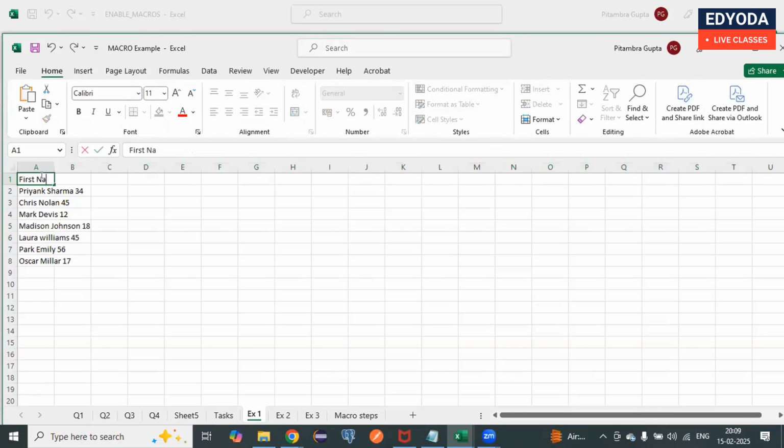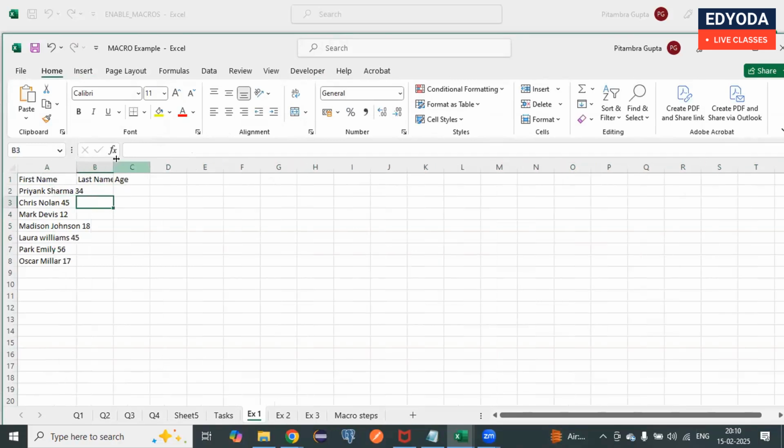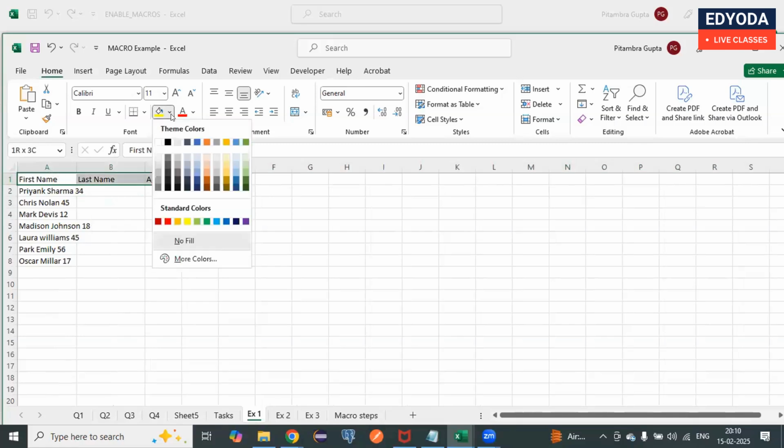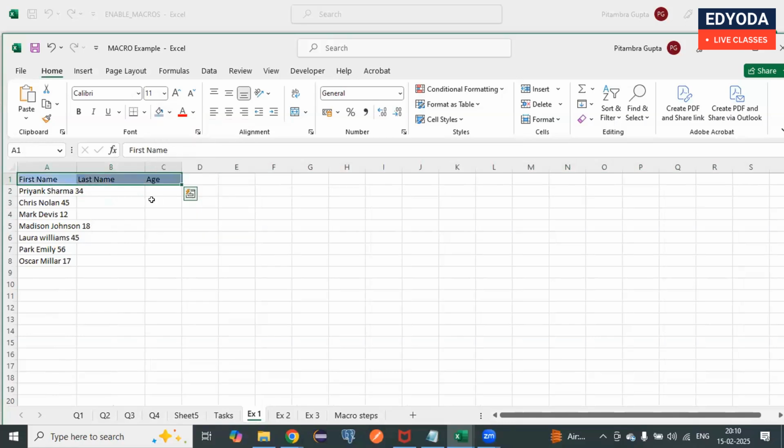So this will be my first name, let's say. Here the second header will be my second name, or let's say I'm writing it as last name, and the third column would be having the age. I'll just properly organize them. Let's say I am doing some basic formatting, that I'll just color it maybe this.